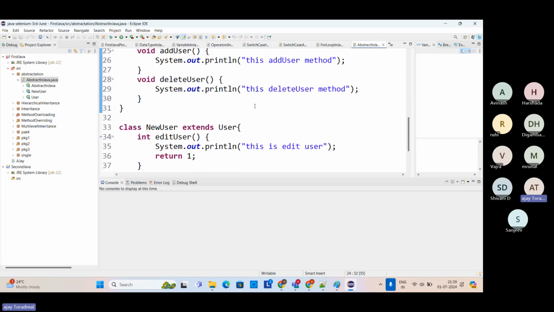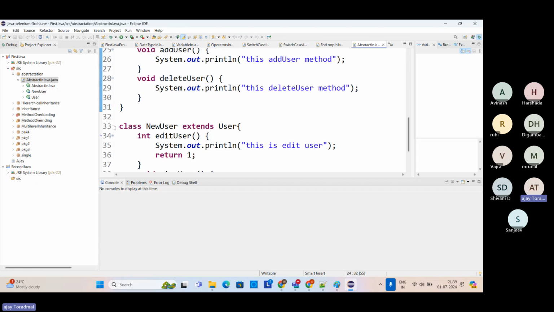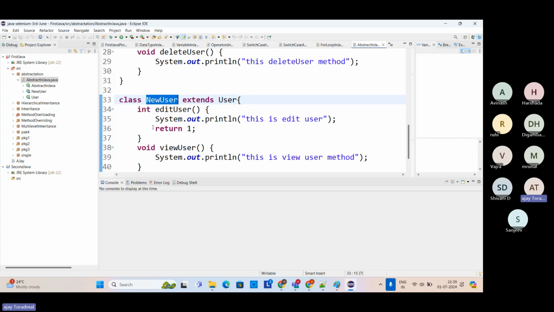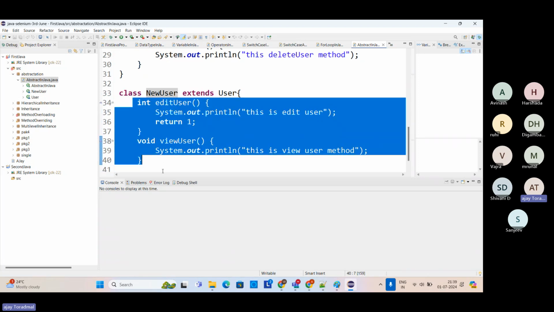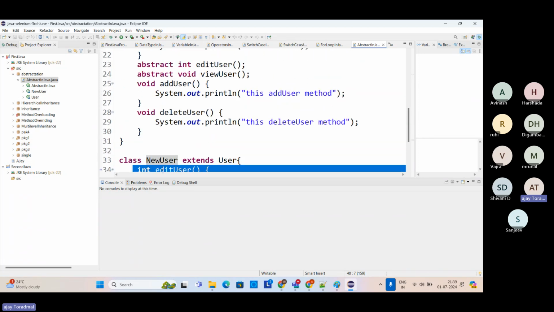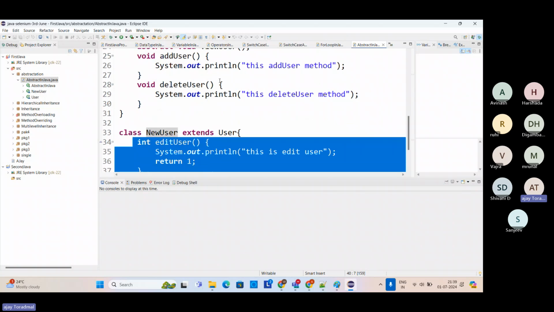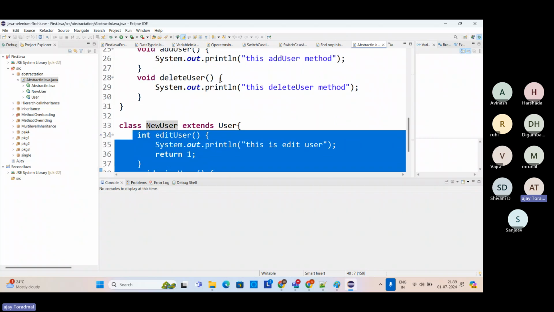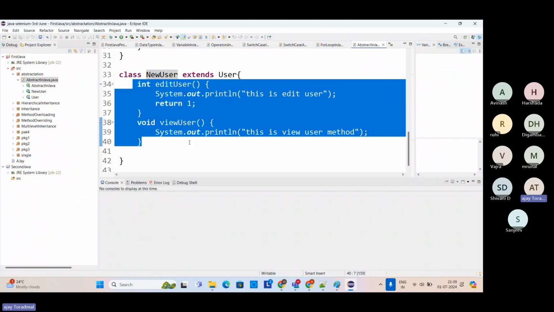So what you need to do whenever you are extending this class? For example, this user class I'm extending with the new user. The new user class needs to compulsorily provide the implementation of these two unimplemented methods, edit user and view user. If you see in edit user and view user, we are providing the implementation of these two methods. So this is how an abstract class works.